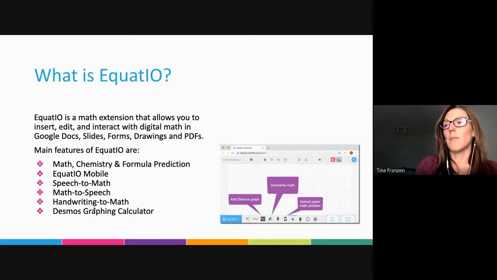And finally, we have the Desmos graphing calculator. So I'm going to show you how that graphing can be nicely embedded within our documents. And for those of us who've taught math for a long time, this has been such a frustrating thing with equation editors over the years, trying to get graphs nicely into our documentation. It's not been an easy task. And now with EquatIO, it's much, much easier.